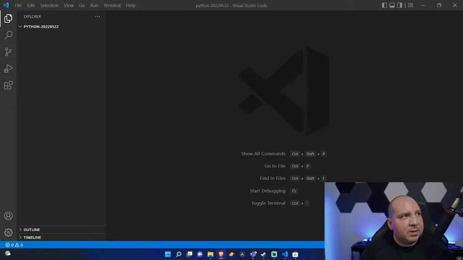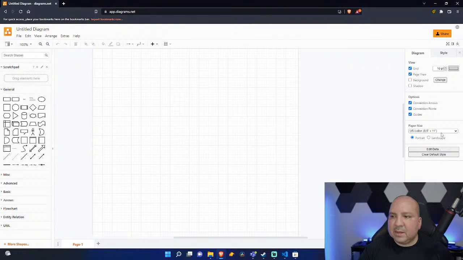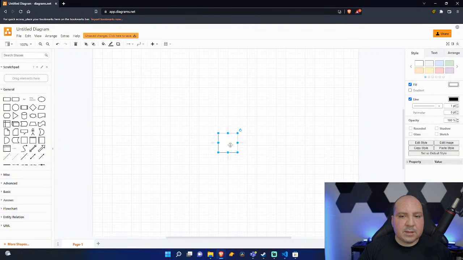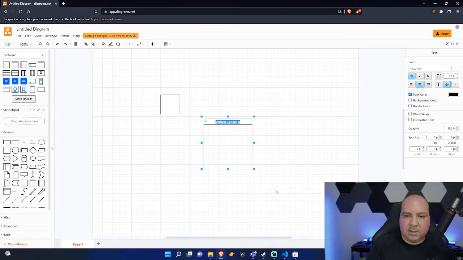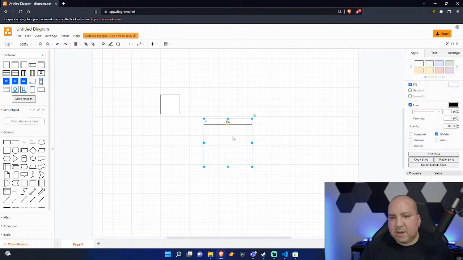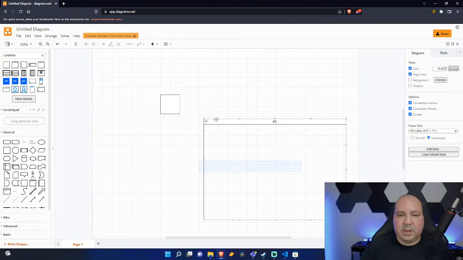Let me open this up and show it. So think of it as, let's say, a container. All right, we've got a container. We're going to say this container is our PC. So we have our PC.